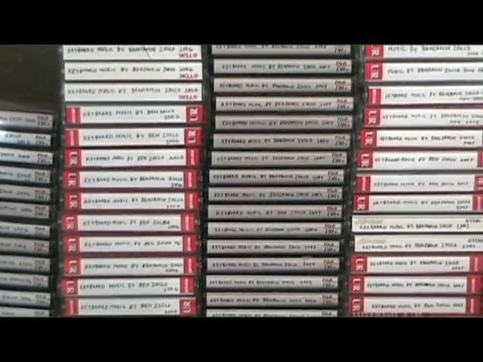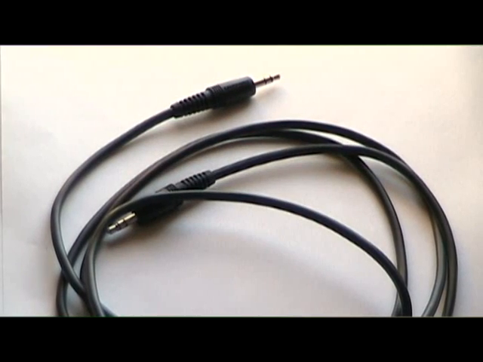What I want to do is show you how to convert a cassette tape into a wave file using a 3.5 millimeter stereo cable so that you can burn CDs of your audio.